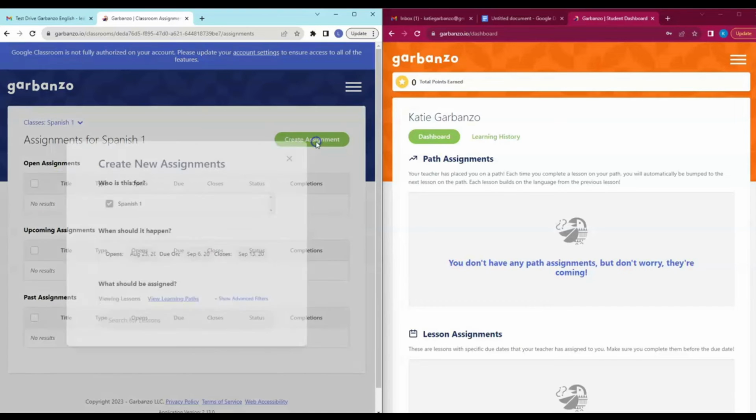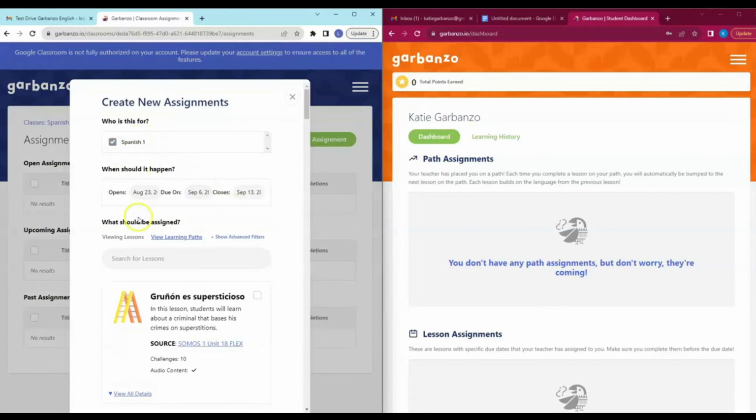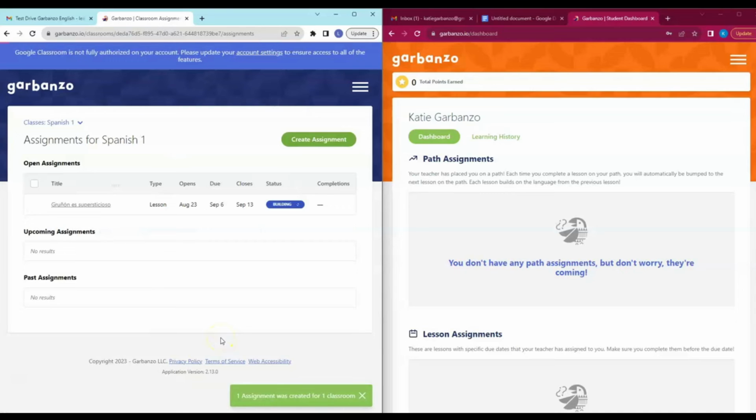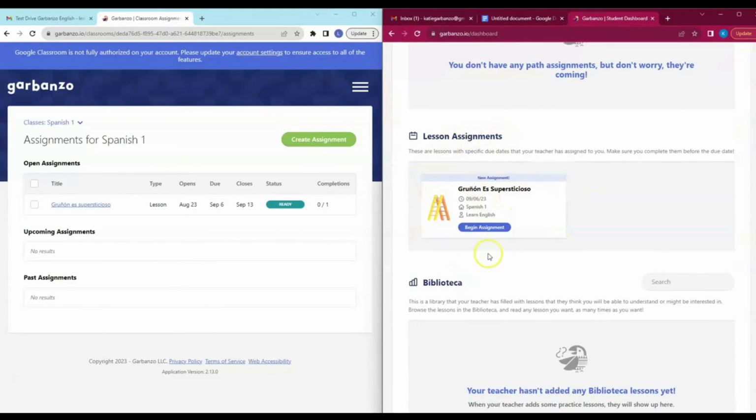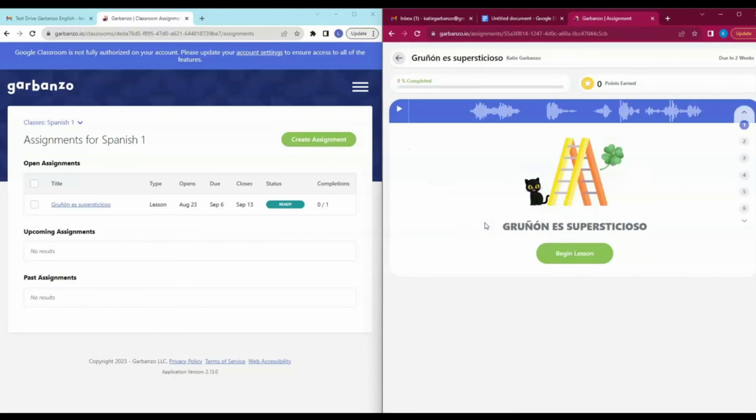if we create an assignment, Spanish 1, you can change when it opens, closes. I'm just going to leave that information for right now, and I will just click this first lesson and create assignment. Notice it says that it is building. Now it's ready. If I go back over to Katie at Garbanzo and I refresh, notice that her lesson assignments have shown up and she can begin the assignment right away.